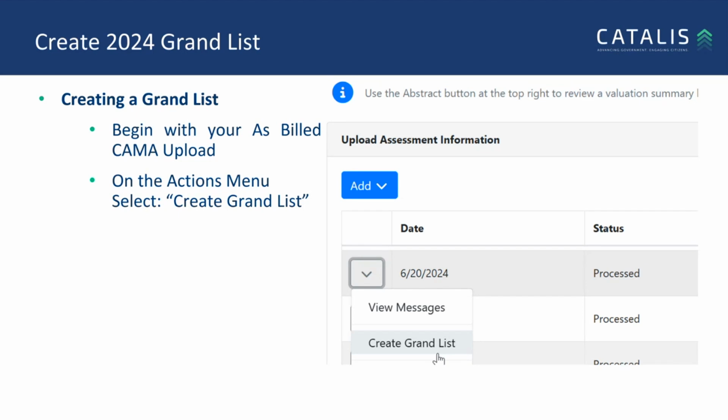But you can use the latest CAMA that you have for testing as long as it ties to a grand list that you know about that we can check against. The ideal is that you have the CAMA submission that you did with your final January 15th submission sitting there as your as-build. And from there, all you're going to do is click create a grand list. This will be a new option that wasn't there before that will be available to you now. So it's just that one click.